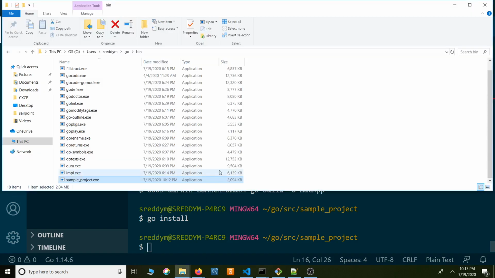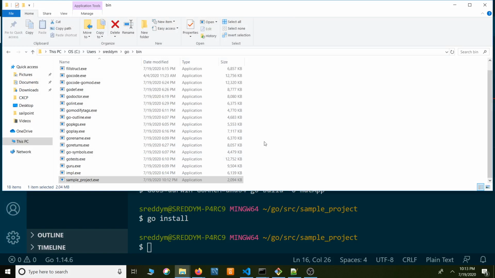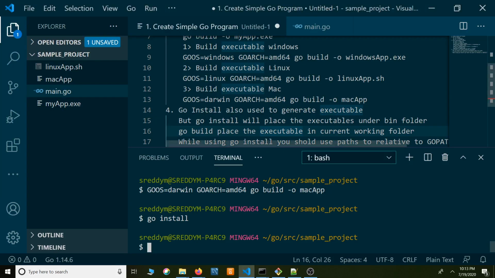This one also we can run directly. Open the command prompt and run sample project.exe. We have created it. There is only one difference between go build and go install. Install will create the executable under the bin folder. Go build will create the executable under the current working directory, the current folder.